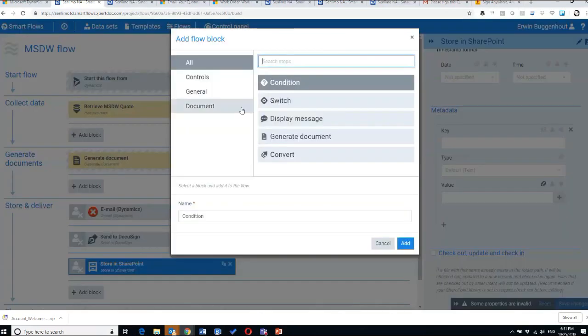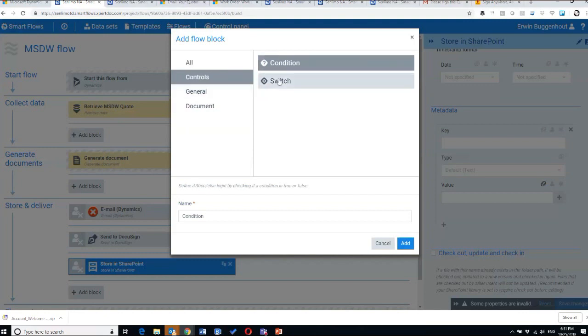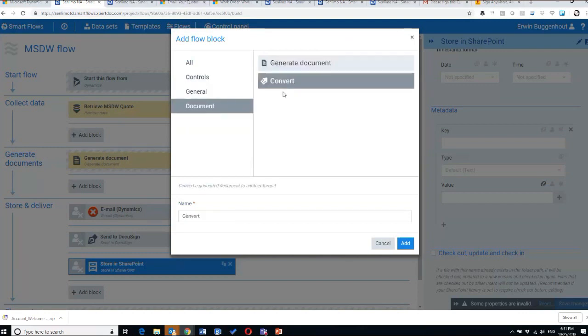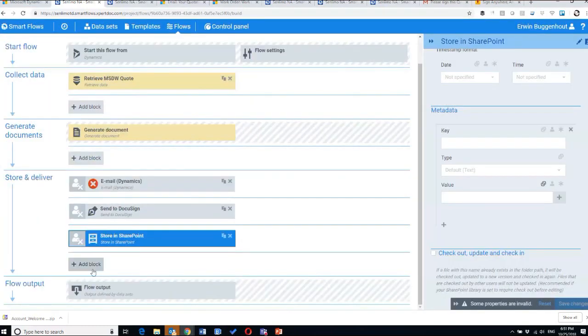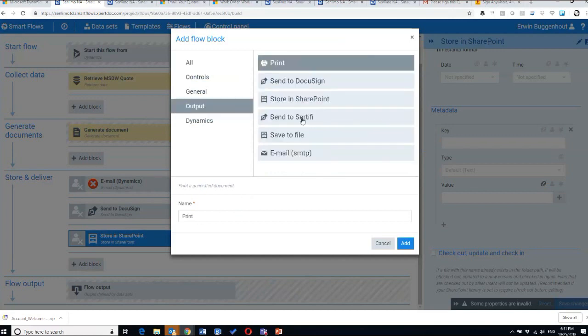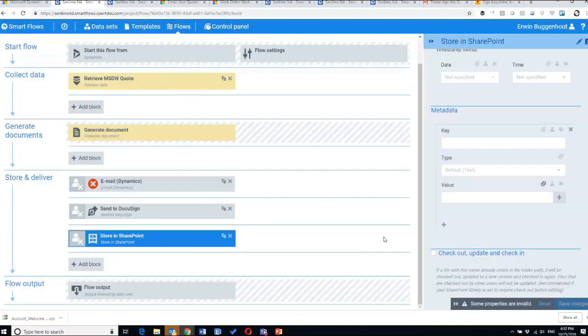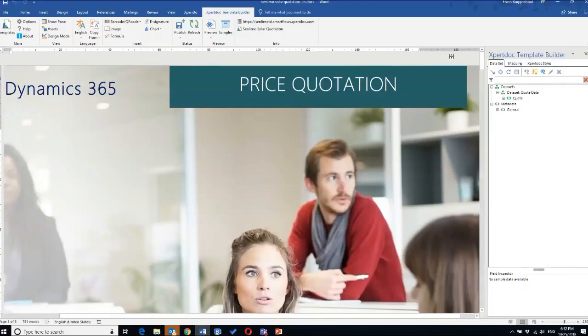Cool thing is that you can do conditional stuff in here. You can insert condition switches. You can message the end user as he's creating documents, and you can do convert steps to password protect your documents, and so on. So quite a few things. And if you look at the output controls, the store and deliver block, there are quite a few connectors, things you can do with a generated file. Okay, so at 6:52, I'm going to go on to show you just a couple of things in Microsoft Word.